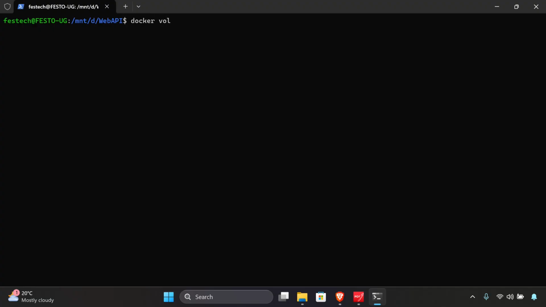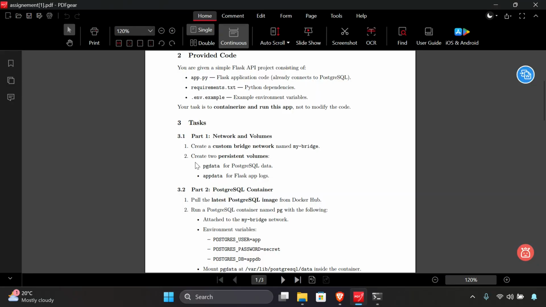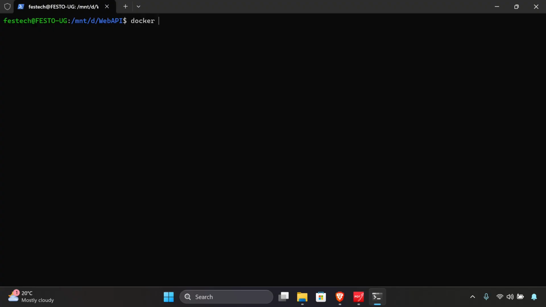Volume. Let me see what they've asked us to start with. We can start with creating a custom bridge network. So I'll go on and say docker network, then create.